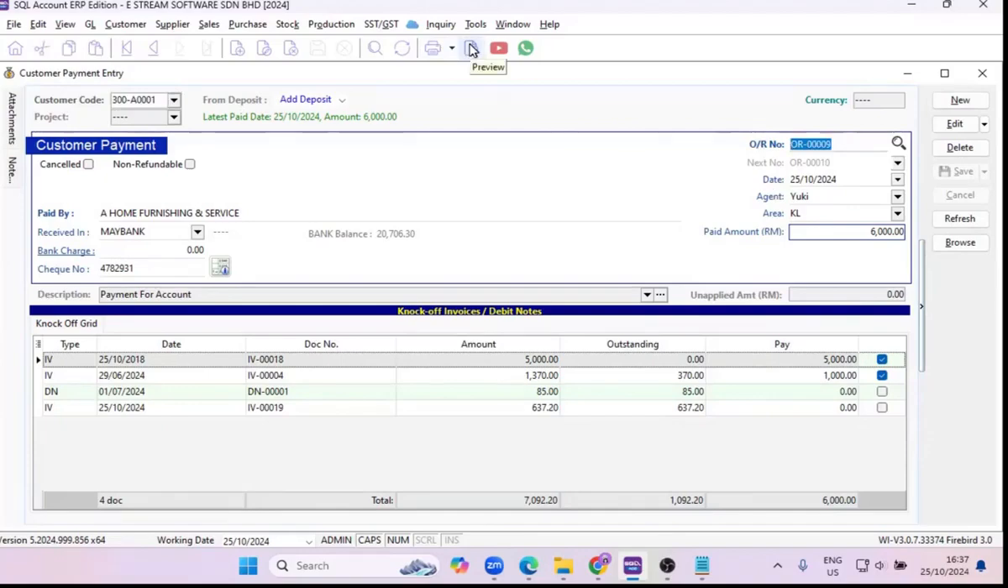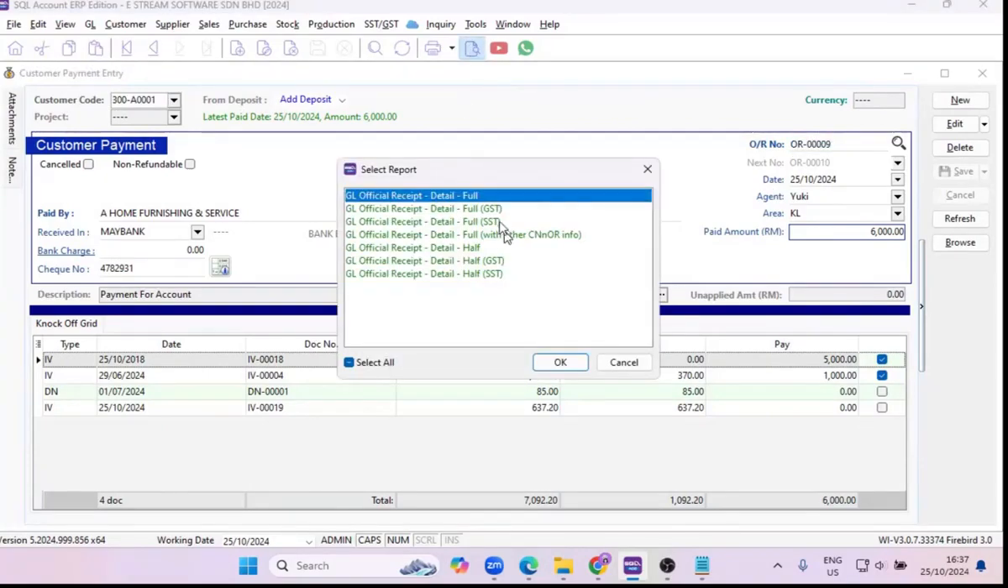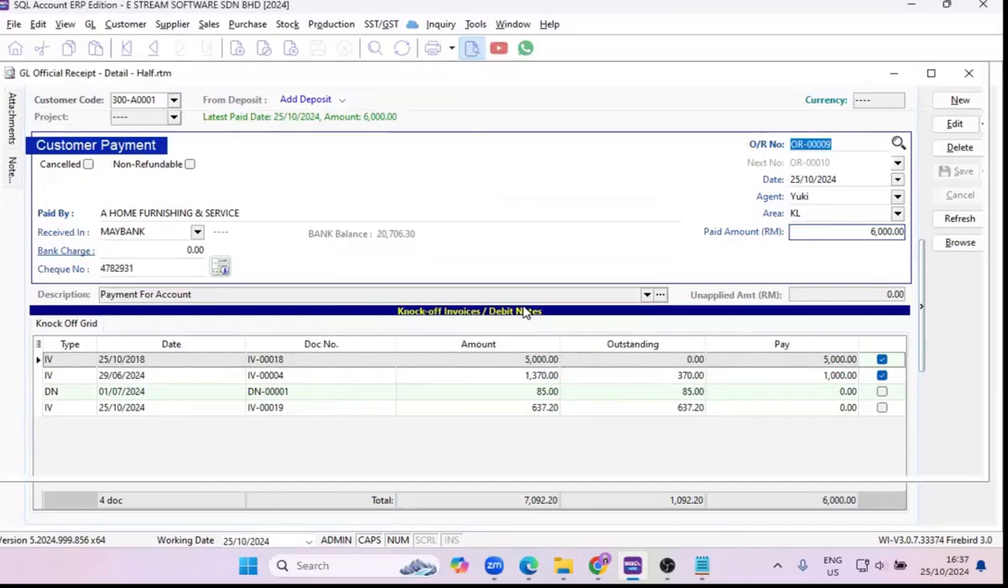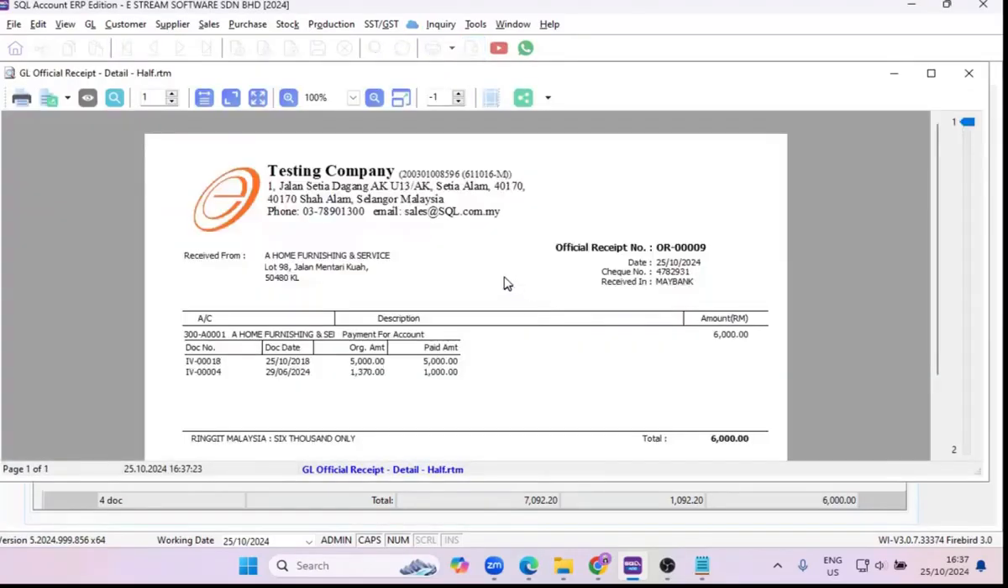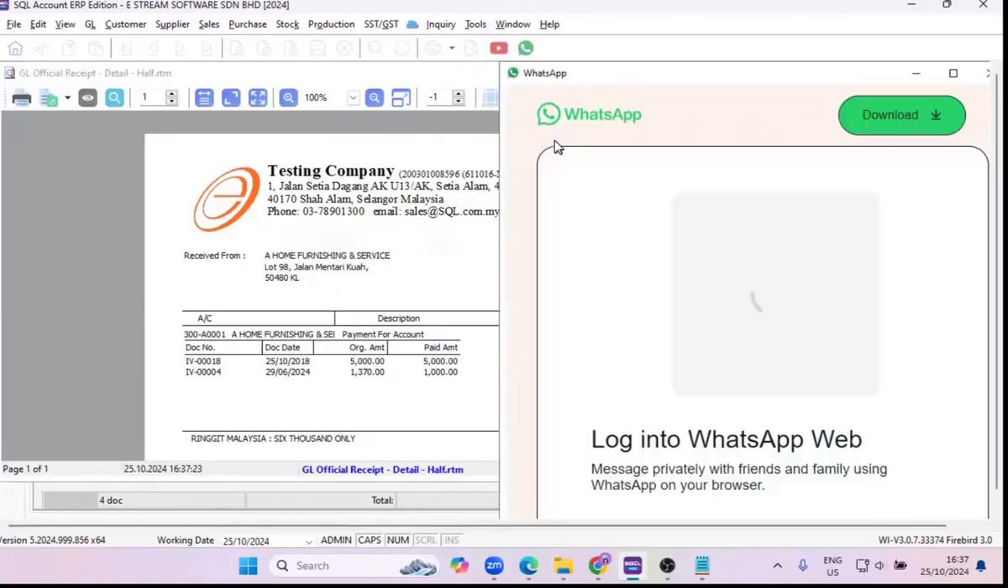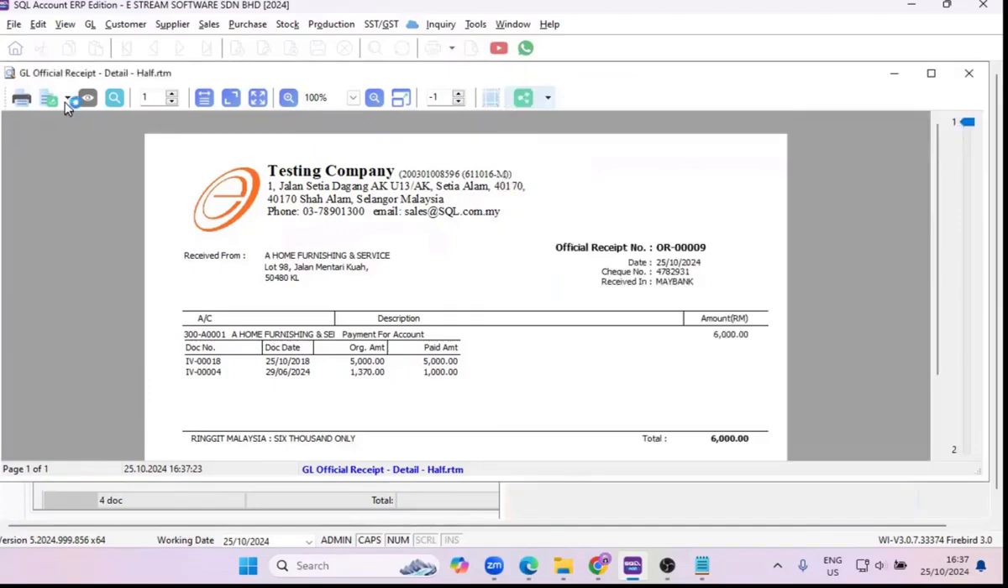And if you want to preview the reports, you can go for the half page here. And okay, close it. And then from here, you are able to see the official receipts here. And then you can click on the share. Here, actually, you can log in your WhatsApp and then send this through your WhatsApp.